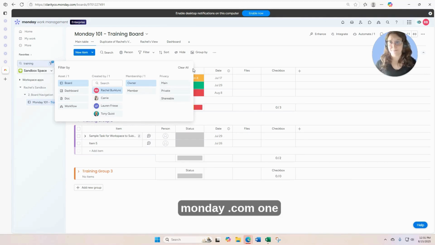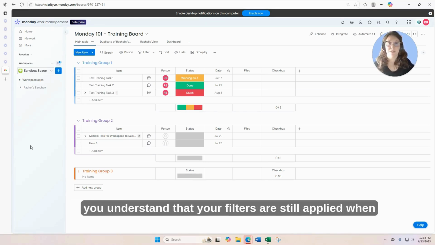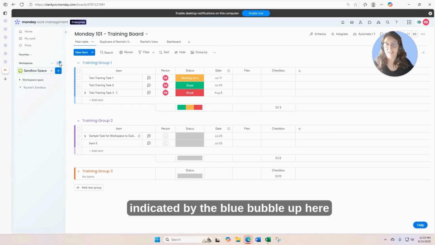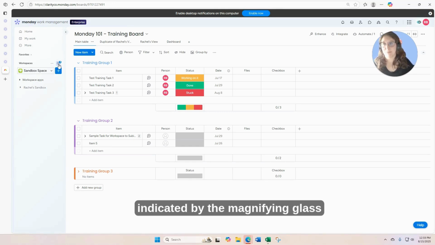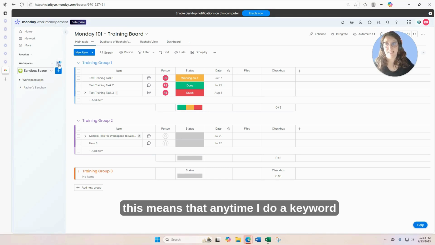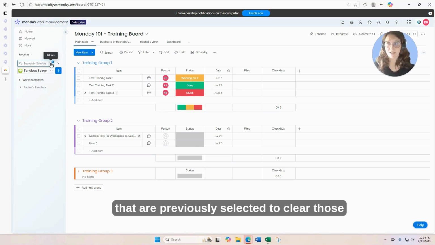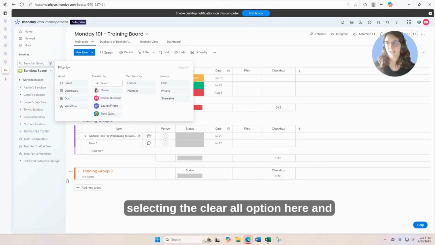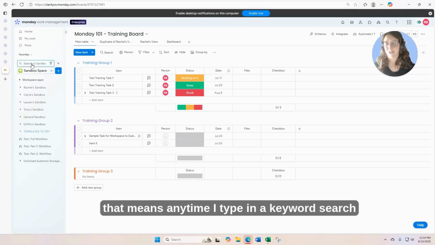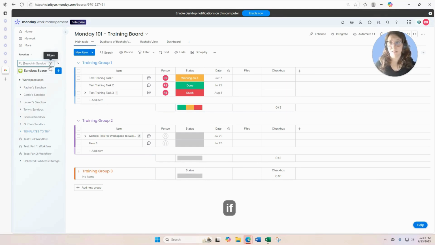One quick pro tip we want to share with you is ensuring that you understand when your filters are still applied. Indicated by the blue bubble in this upper right-hand corner, you can see a blue 3 by the magnifying glass. This means that any time I do a keyword search, the filters are still applied and it is running my keyword search through the filtration options that are previously selected. To clear those filters, click that funnel option and select the clear all option here, and that means anytime I type in a keyword search, I will be searching just that keyword and not running it through any filters based on the specific workspace.